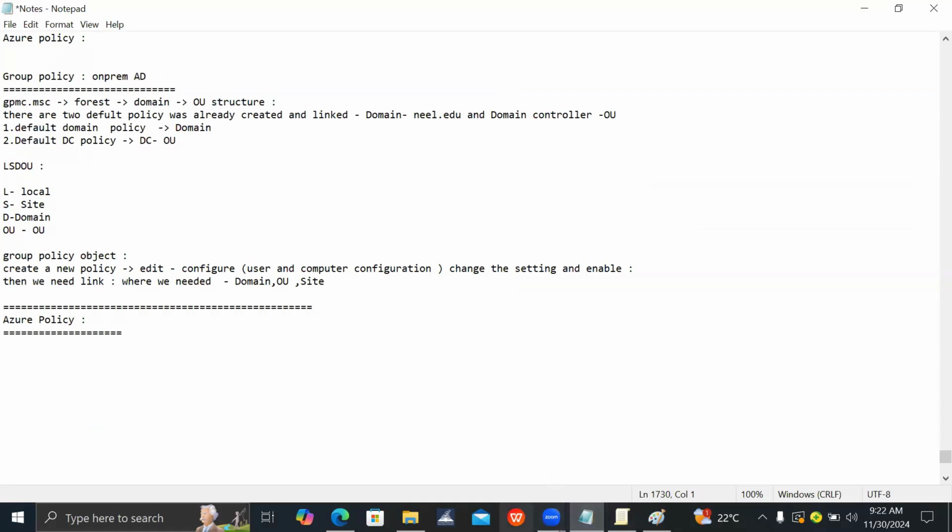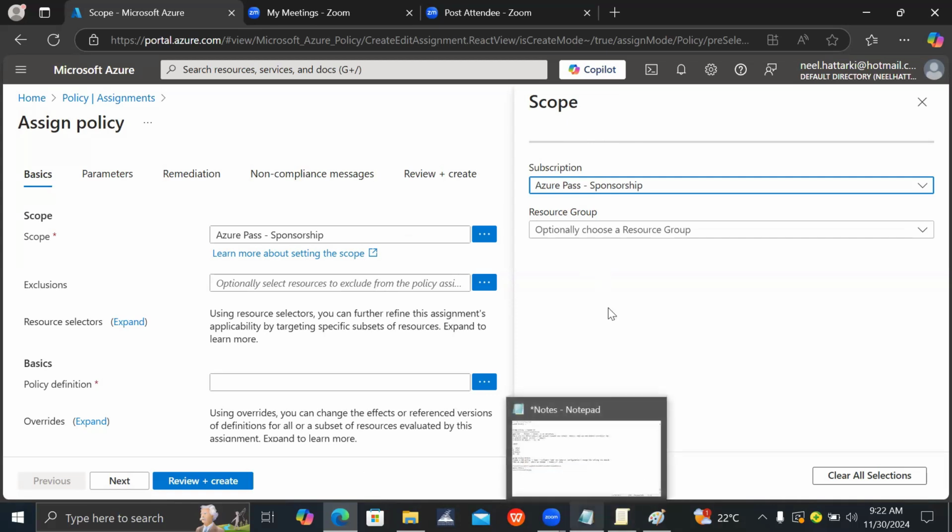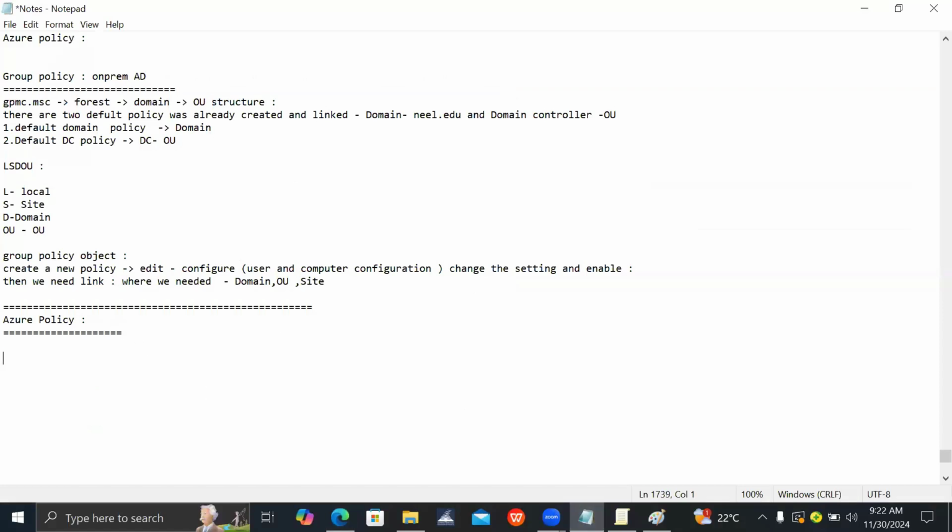In Azure, you can apply the policy directly at 3 areas. The first one is management group. Okay, this is important, you need to understand here. So 3 areas. One is management group. Second is subscription, and third is resource group.